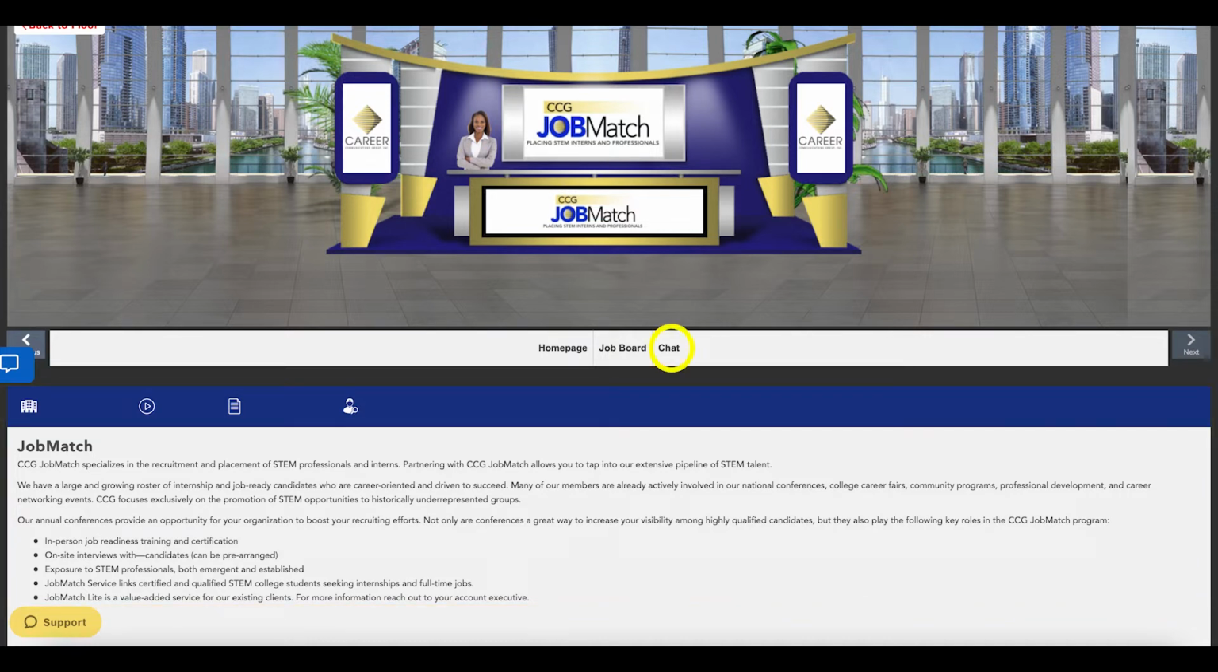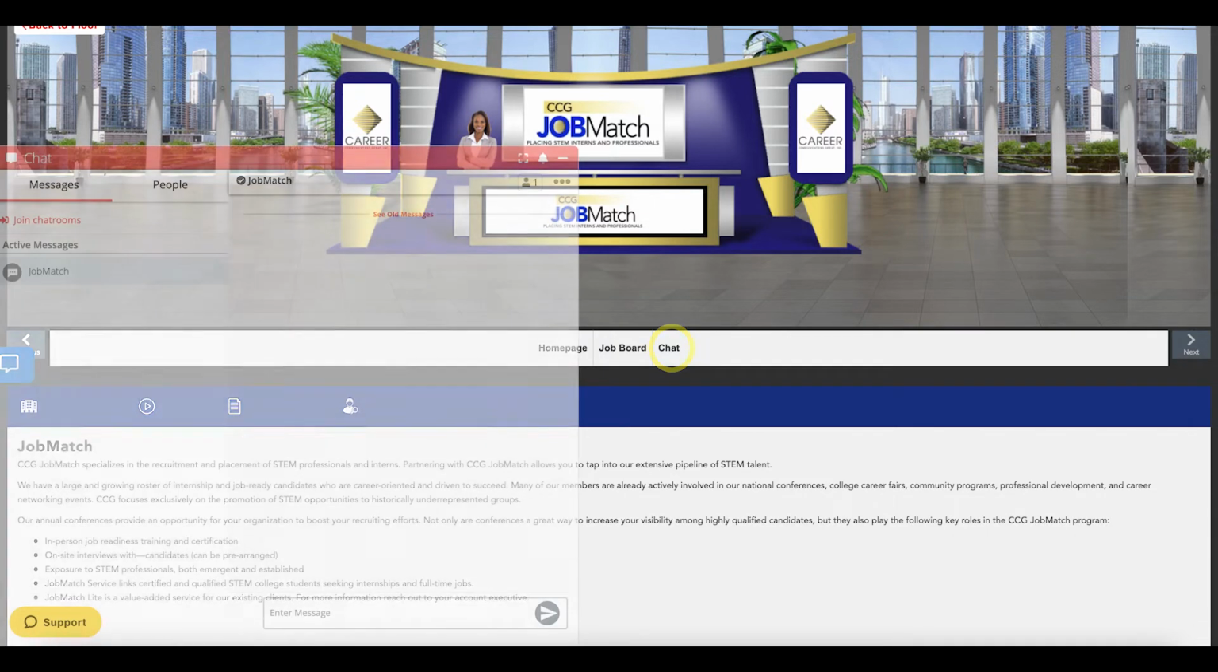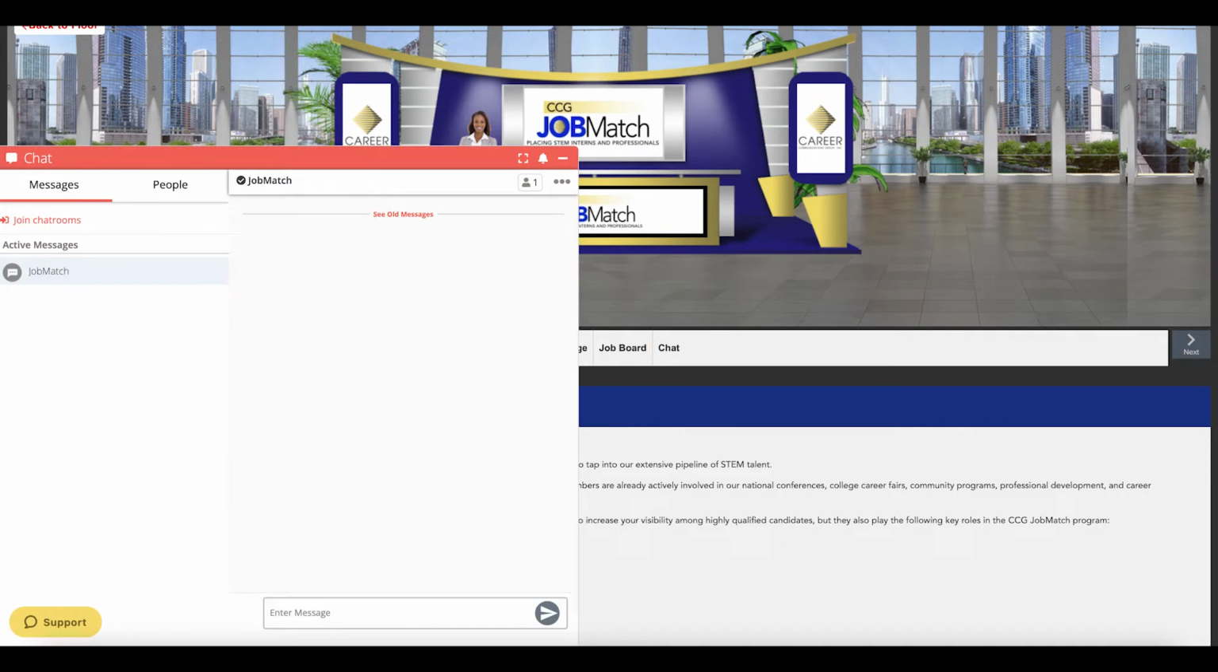To interact with the candidates, click on the chat link in the white links bar. This will open the chat widget on the left side of the screen. Now that you are in your booth's chat room, you can type your message in the text box and click on the send button to post.